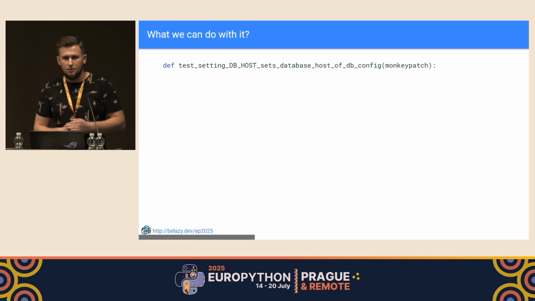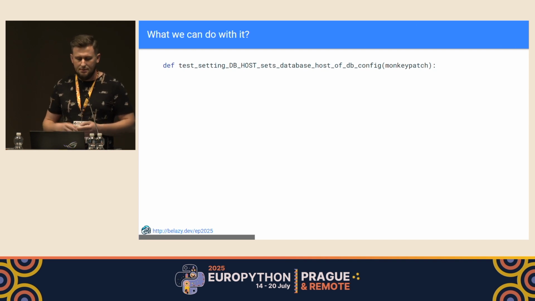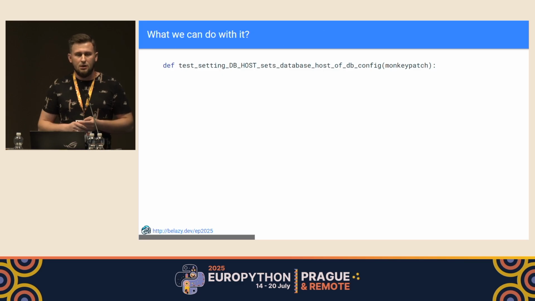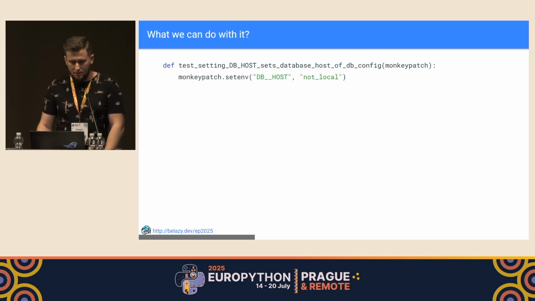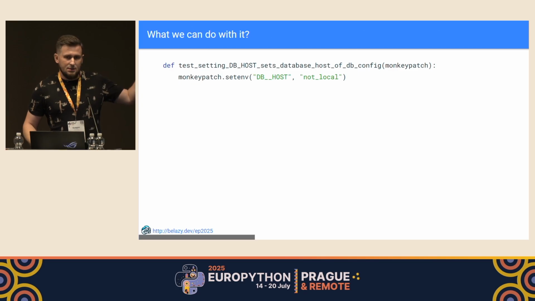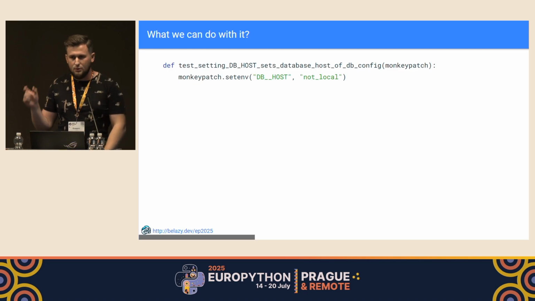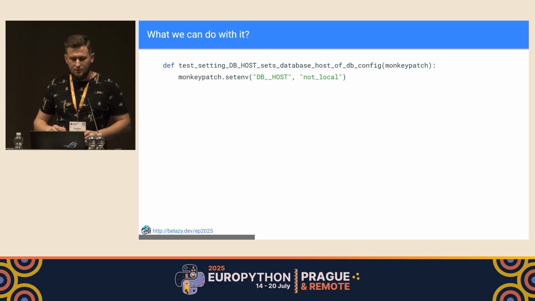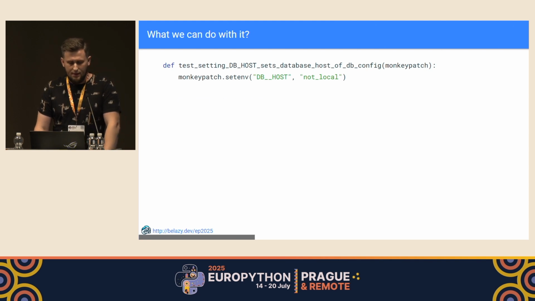Okay, what can we do more? Like most systems, every system has some kind of DB, so we can say that, okay, I want to set up the DB host and pass it to my configuration. So I set DB__HOST as a non-local variable, so it is some value. And I like to use dunder, so double underscore, between the environment variables to distinguish some groups. So I have a group of DB configuration, and there is a host value. So double underscore separates those values from each other.